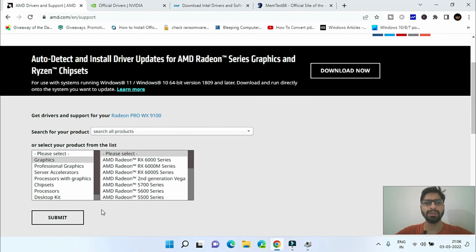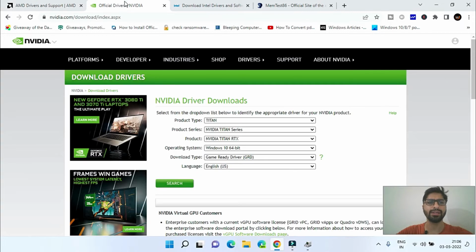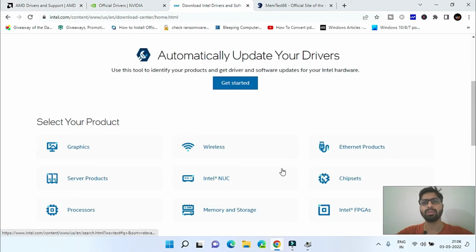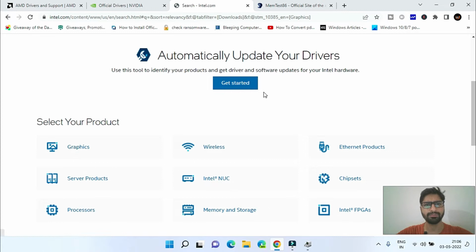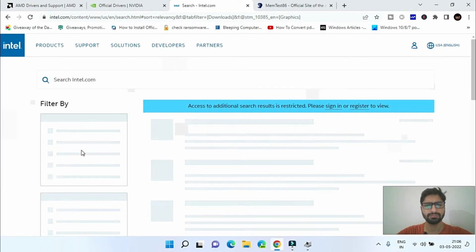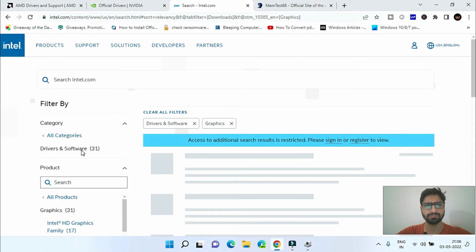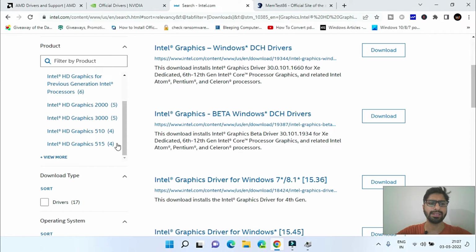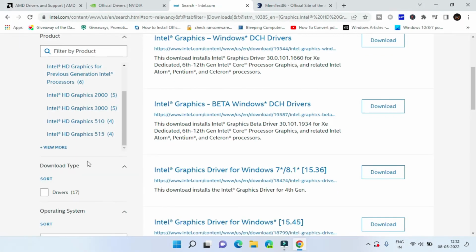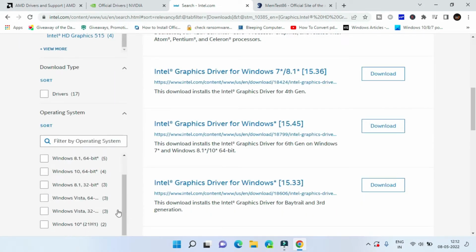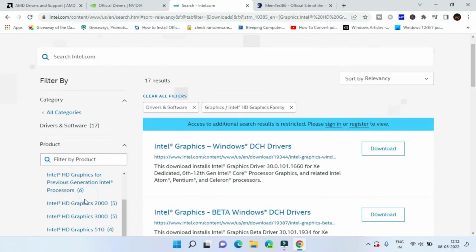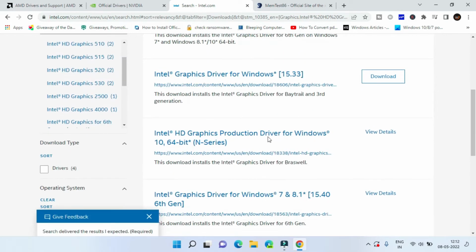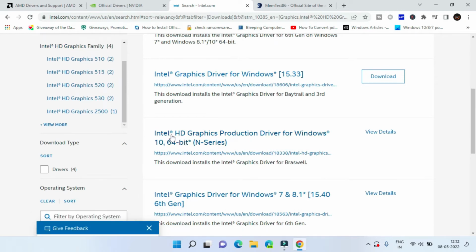You need to open the official website of Intel, AMD or Nvidia depending upon the type of graphic you have in your system. As I have Intel, so I'll choose the Intel website and click on this graphic option. Now here you will find the drivers for your Intel HD graphics. Now from here choose your operating system, which is Windows 10 or Windows 11, and here is the graphic driver right in front of you.